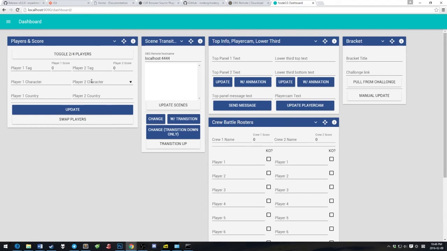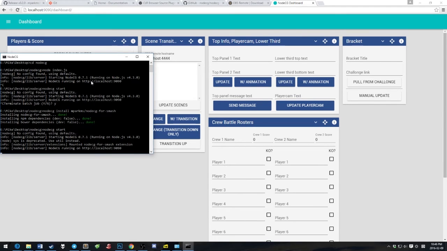If at this point these panels are screwed up, nothing showing up correctly, then what you want to do is quit out of NodeCG using Control-C, and then run bower install. And once again, if bower is not recognized, do npm install -g bower.